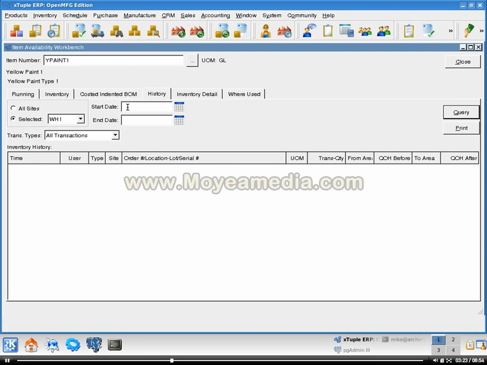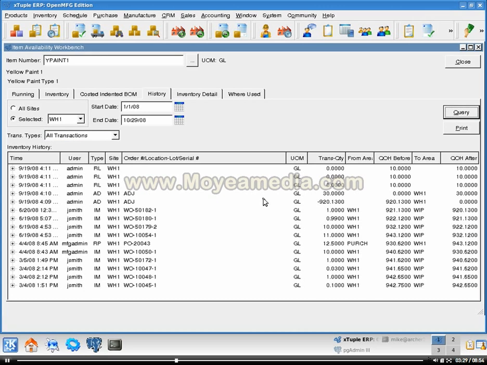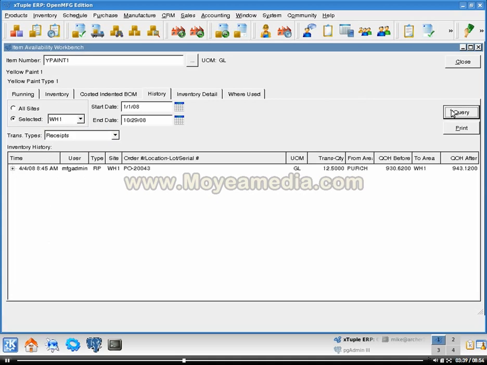The History tab is specific to any type of item. So if we put in the first of the year and then today's date and click Query, we can see all of the activity that has transpired for a given item in that period of time, and even filter this by the type of activity that we are interested in.